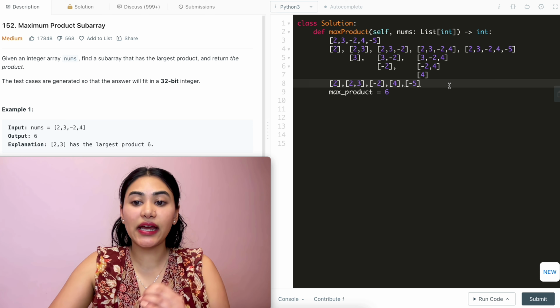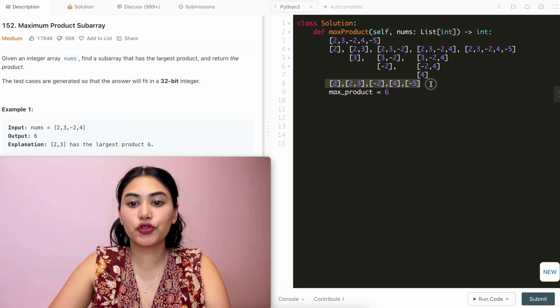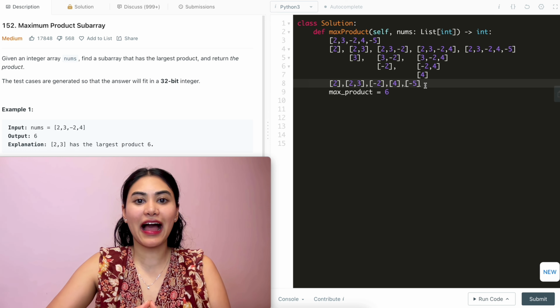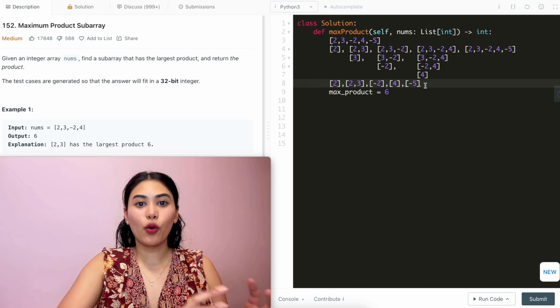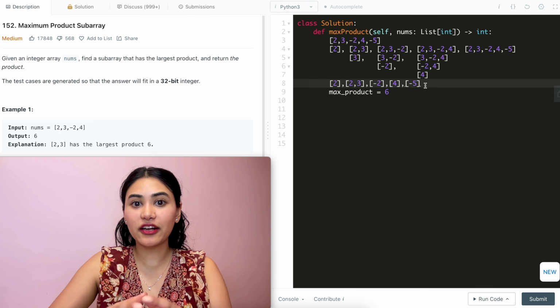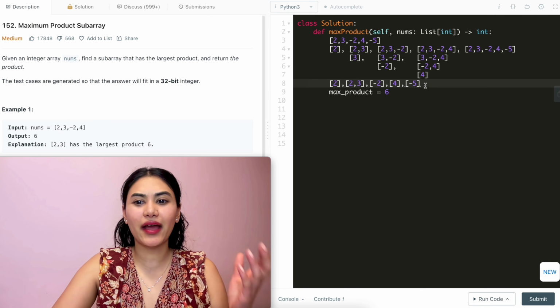So instead, what I'm going to do is not only keep track of my maximum product, I'm also going to keep track of my minimum product. And that's because if I have a bigger negative, once I multiply that with a negative number, I'll get a bigger positive, right? So I want to keep track of both my maximum and my minimum.